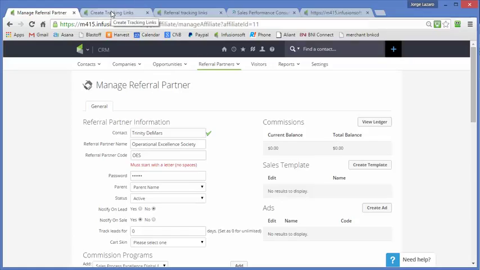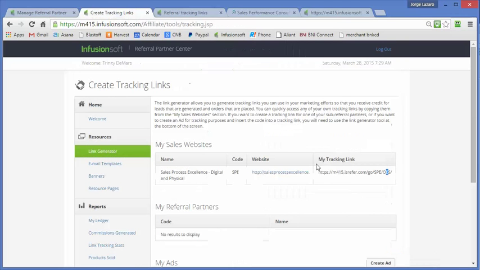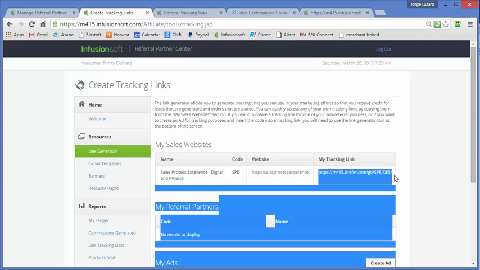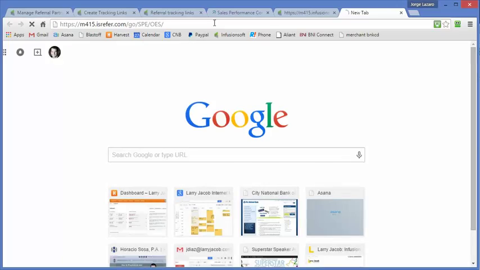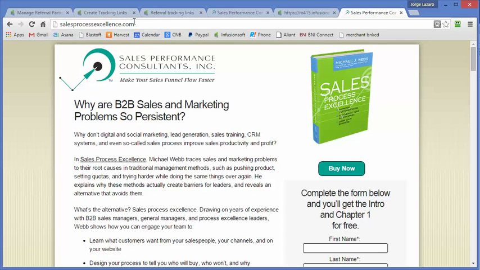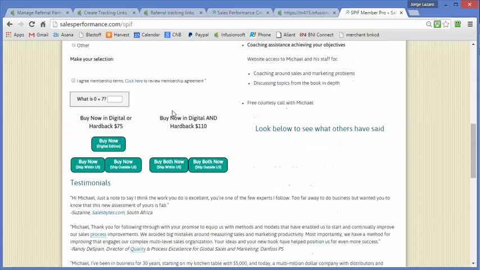So let me go into the here, and I'm just going to copy this. And I'm just going to go to a new tab. And so that's the link that people will use to give their customers. And it's going to redirect them to sales process excellence. But under the covers, Infusionsoft has identified this contact as someone that belongs to that referral partner. So if they go through the process, they buy now. And we have a form here. So if they fill out this form and they buy one of these five products, which are the five products that we've defined in the commission program, they will get credit for it.